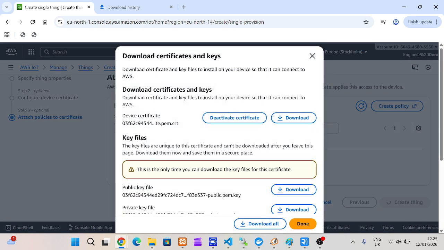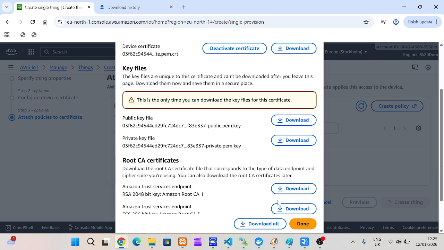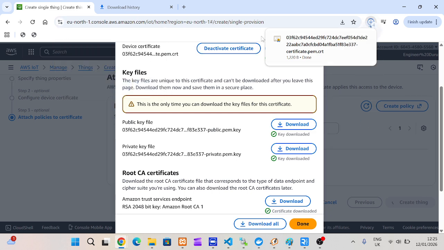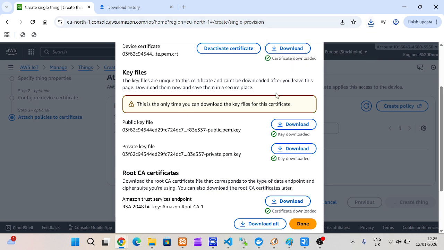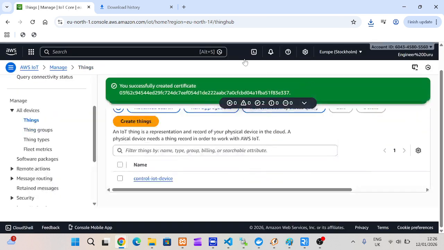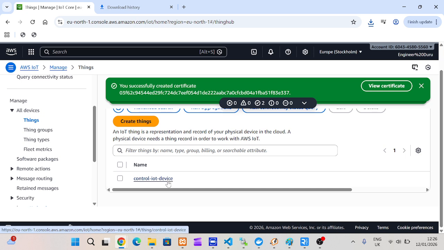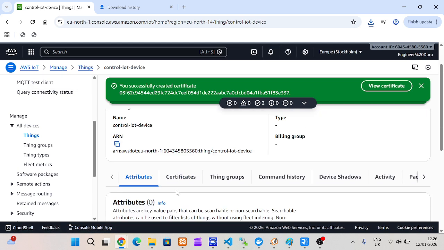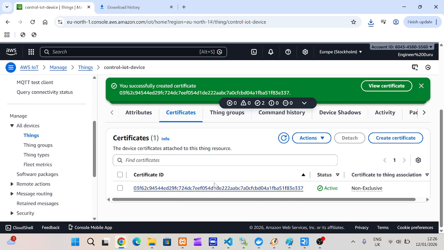Okay. Yeah, so we need all these things, so let's download all of them. Okay, perfect. Alright, so that's done. Make sure you do download it, because this is the only time you could download the key files for the certificate. So we now have our IoT device over there, and attached with it comes its certificate as well.